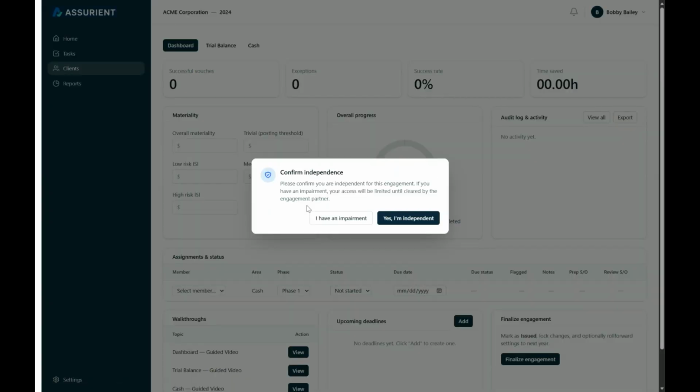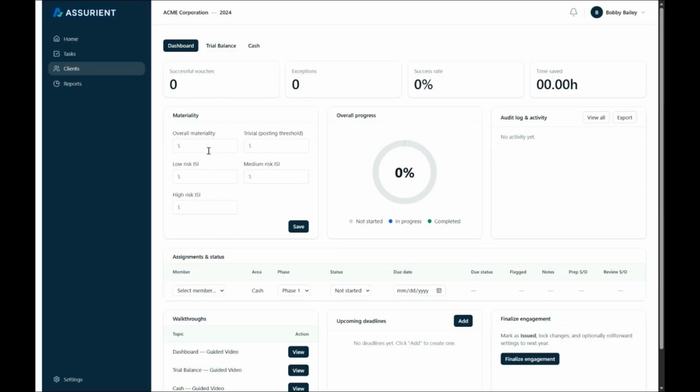We start by creating a client and engagement. Assurient is built as a multi-tenant platform with row-level security and full audit logging. So every firm's data stays isolated and every action is tracked for SOC 2 compliance.